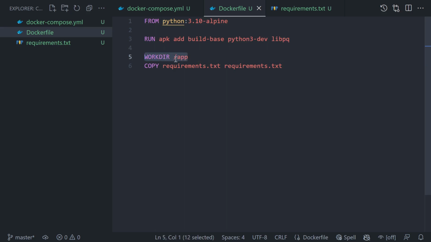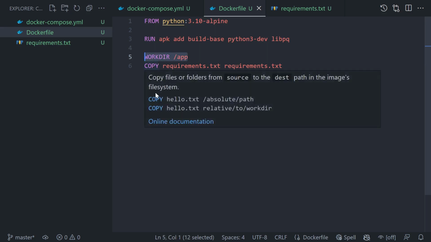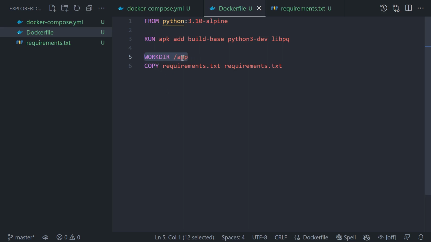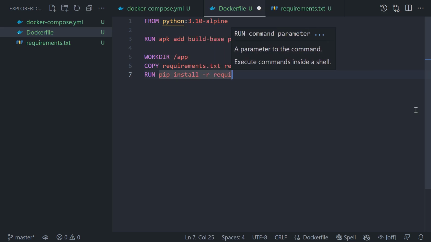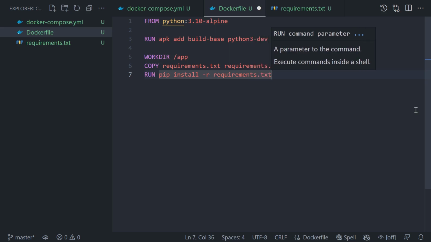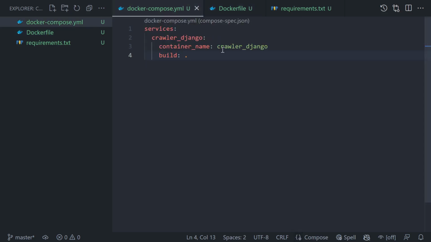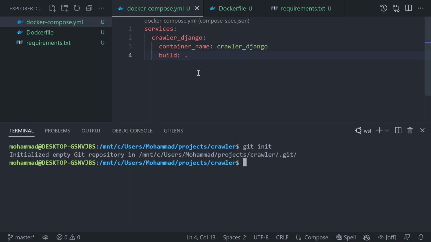So this workdir command will make the following commands run in the /app directory. Then I'm going to install requirements.txt. Okay, I think at this point this will be enough, and let me build the image by the docker compose up command.